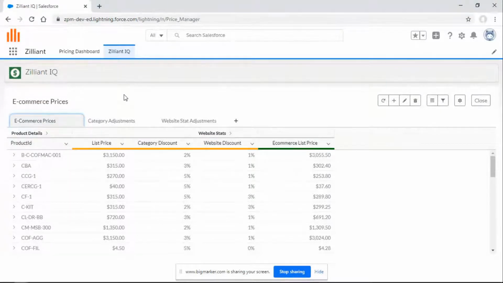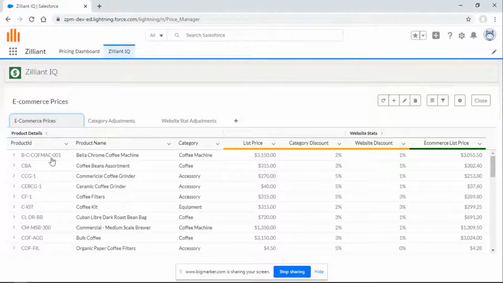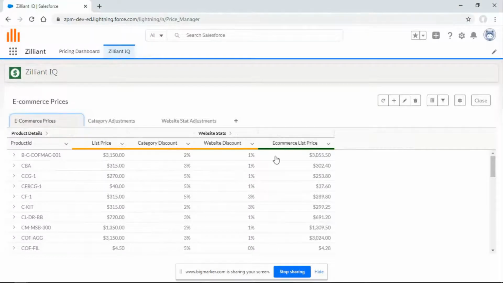But what's really great is that, again, since the data lives all in the Zilliant Hub, I can easily bring in related data like product name or category and list price into this workbook to either help me make decisions or just as a reference. So I'll just sort by my e-commerce price here.